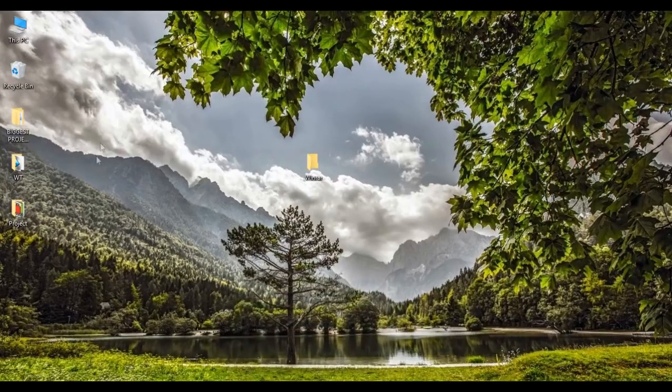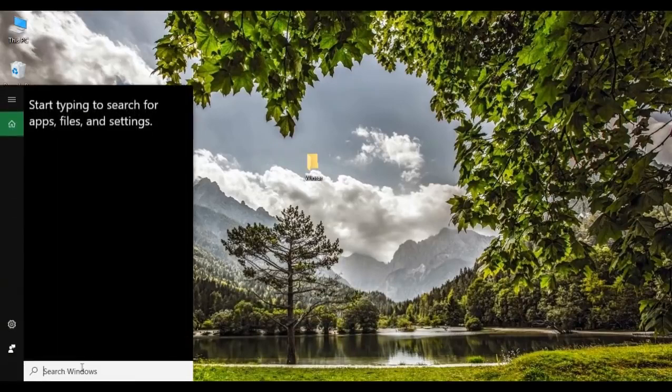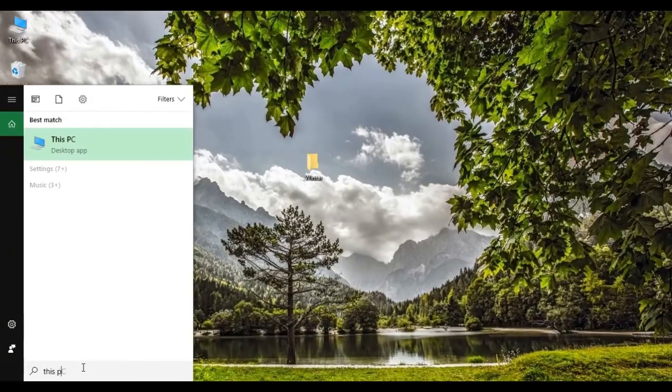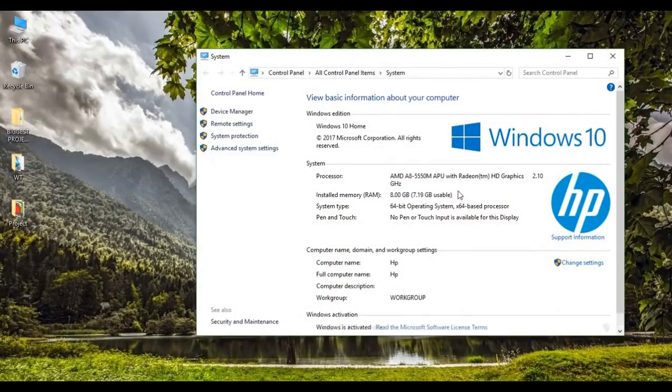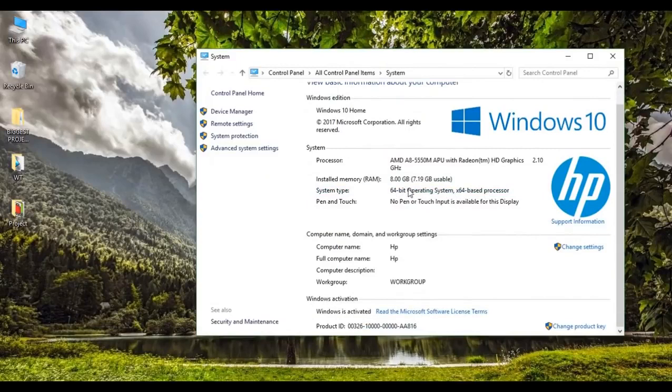If you're on Windows 10, just go ahead and click the magnifying glass on the bottom left and then type in This PC. And then right click on that and then click Properties. And then that's where you'll find out if you're a 32-bit or 64-bit.